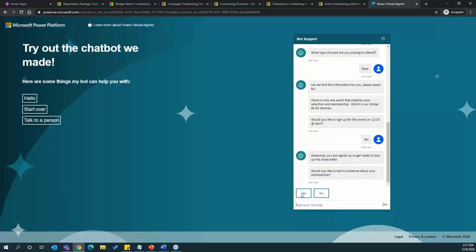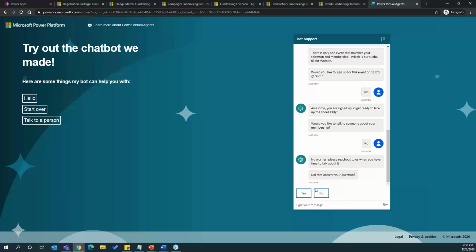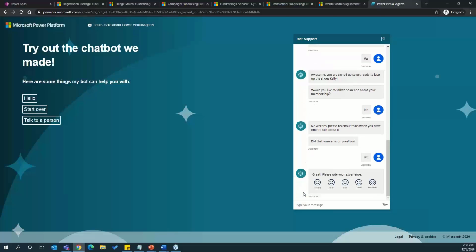From that, it signs up Kelly, and it says, lace up your shoes and get ready to go, right? It also says, would you like to talk to somebody about your membership? So it's going back to that issue that it found on Kelly's record and asking, do you want to resolve this today? And I can say no again. From that, it will say, did I answer all your questions, right? And then it will give me that survey of how well the experience went. If I had said yes there and wanted to work with somebody to renew my membership, it would have transferred me to an individual in order to get that resolved.